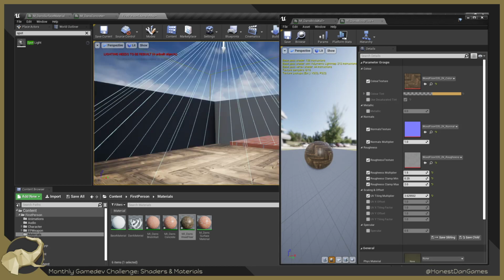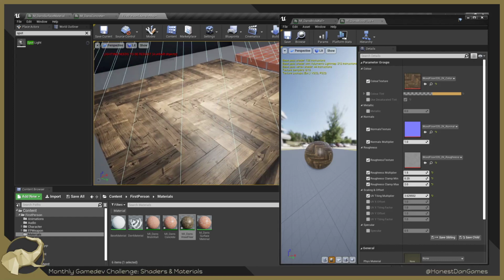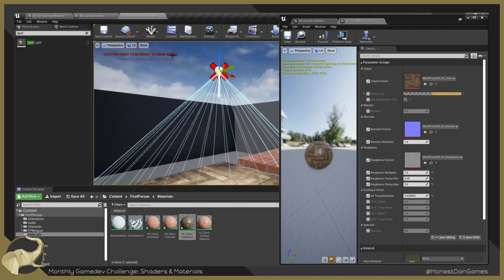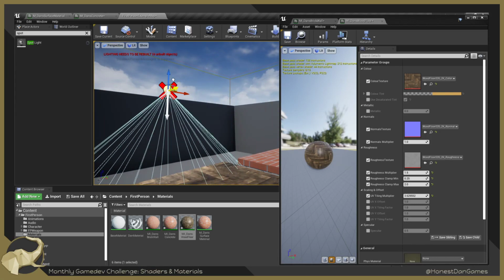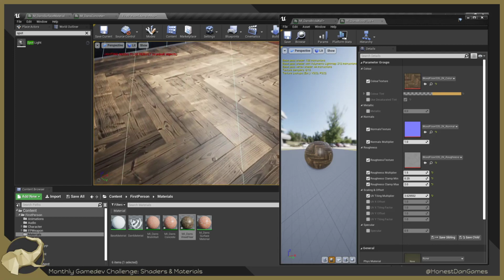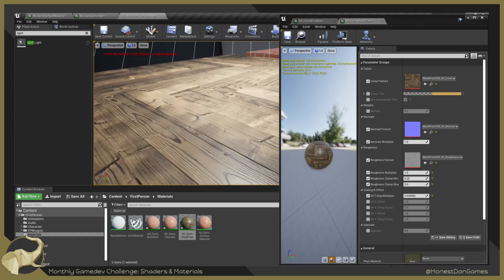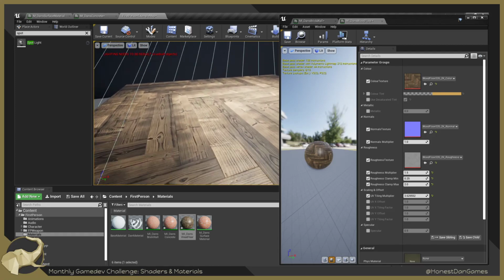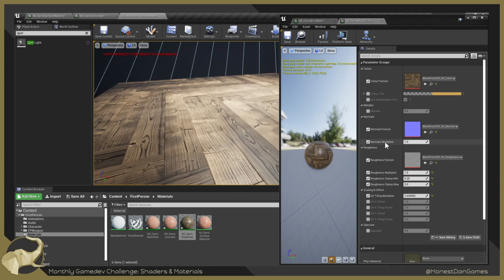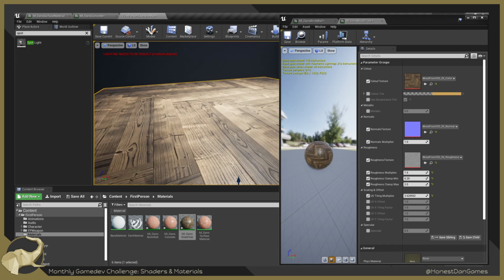Oh, what happened to the light? Is it because it needs rebuilding? I don't know why. I kind of like how that looks underfoot. Should be fine. Okay, so we've done our normals, we've done our roughness. Awesome, okay, sweet.